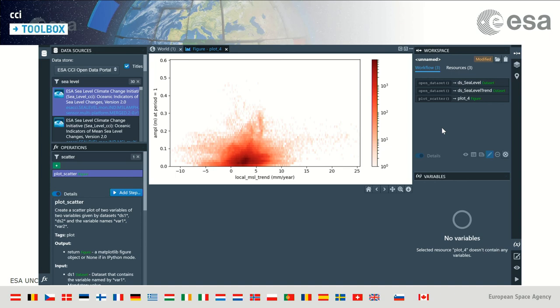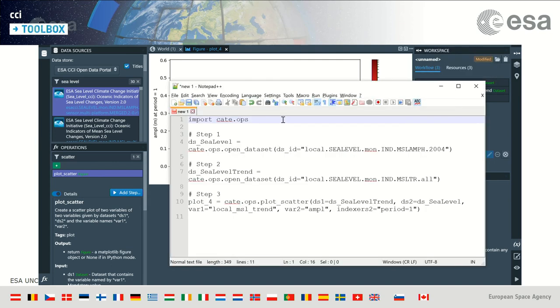So we have here the three steps I did. I opened two data sets and then I did the scatter plot. And as I said, we have the three interfaces and these steps which I did here on my workspace, I can copy the Python script, I can get it here, can put into my notebook or my IDE, and then go on from this and do whatever I want. It's just three calls. Everything is recorded in this way.